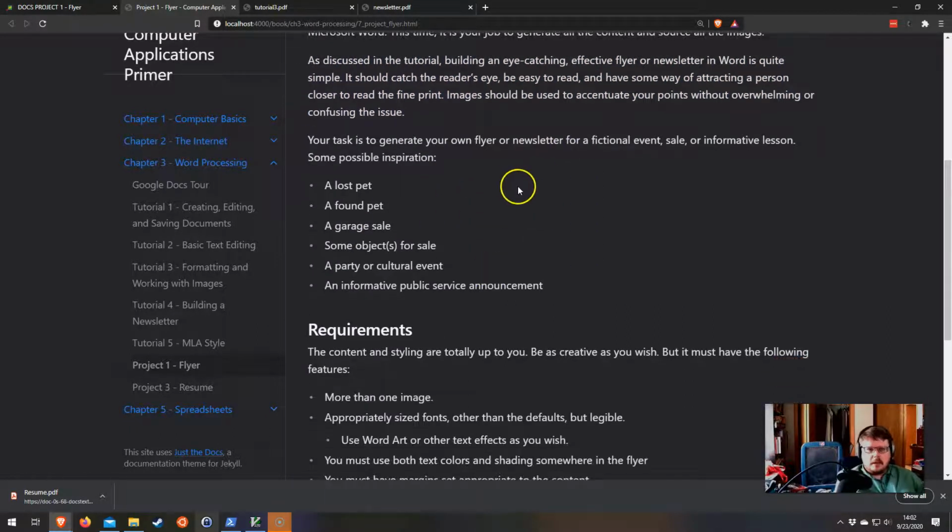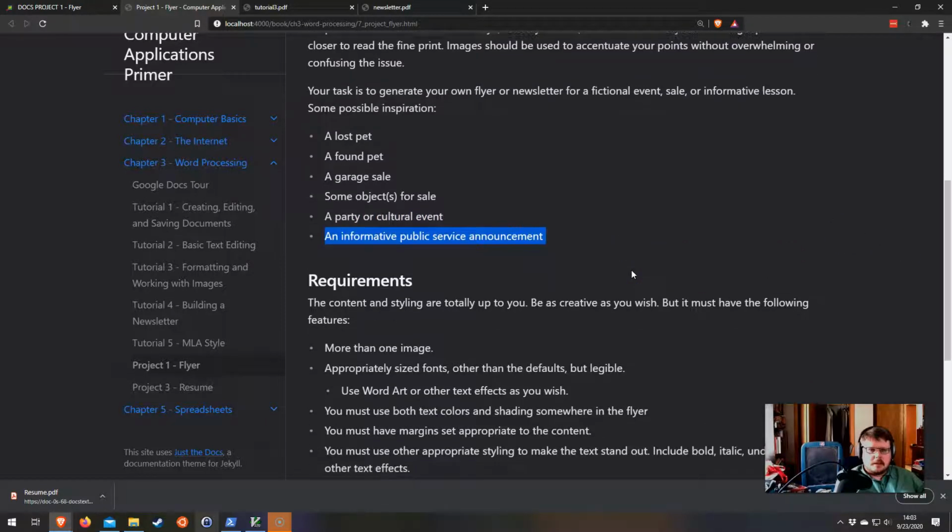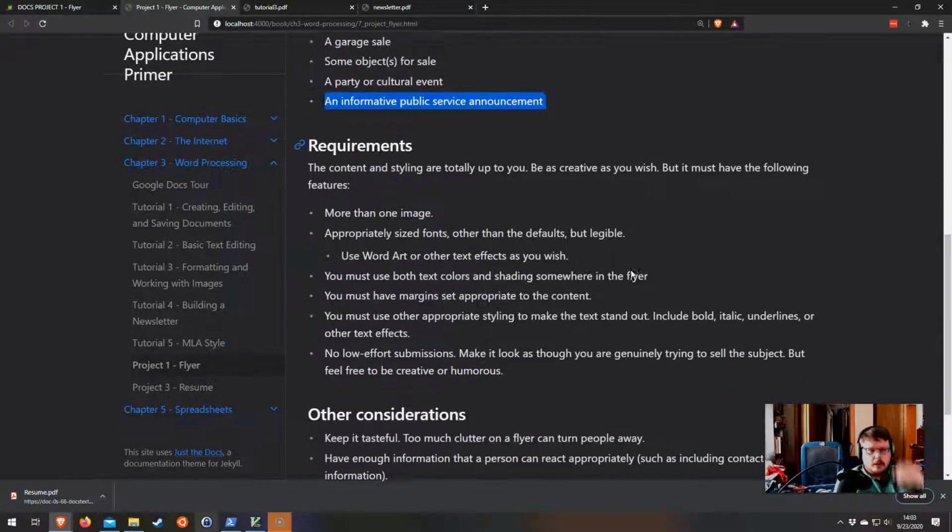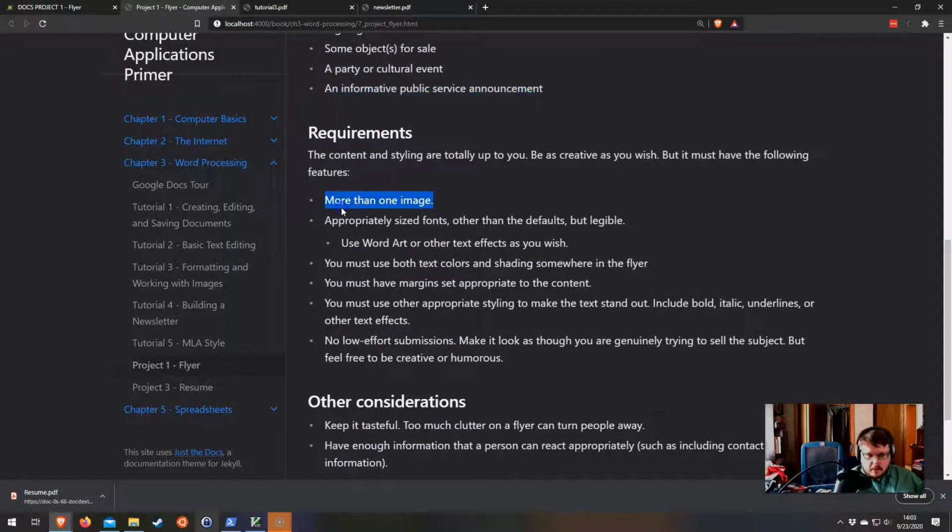What you want to do is create your own flyer or newsletter for some fictional or non-fictional event, sale, or informational lesson. What you could do is a lost pet, a found pet, a garage sale, some object for sale, some party or other cultural event, or make a public service announcement. But just make sure that it's something that will include images. You're required to have more than one image.